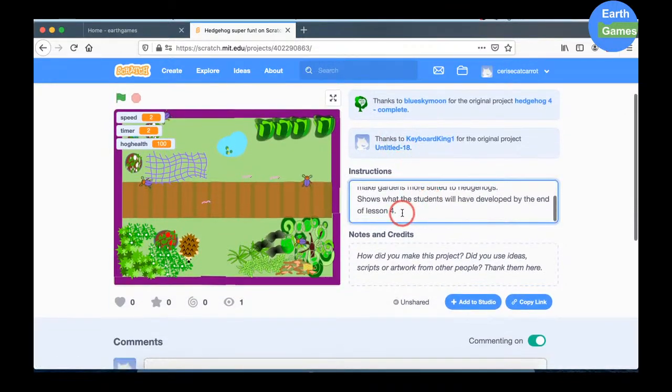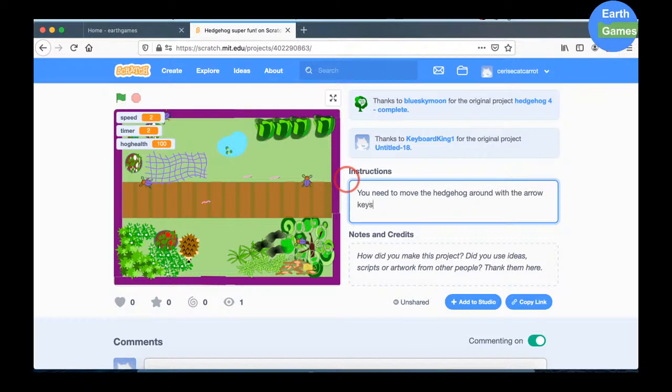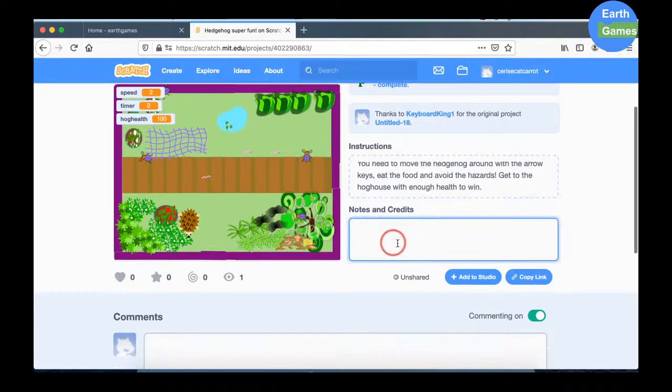Instructions, so I'm going to change the instructions here. I need to tell people what to do, how to play my game. So you need to move the hedgehog around with the arrow keys, eat the food and avoid the hazards, get to the hog house with enough health to win. There we go, so people know exactly how to play your game, because now anybody in Scratch can see this, and there are millions of people on Scratch, so somebody in a completely different country might play your game. You can put any notes and credits here.